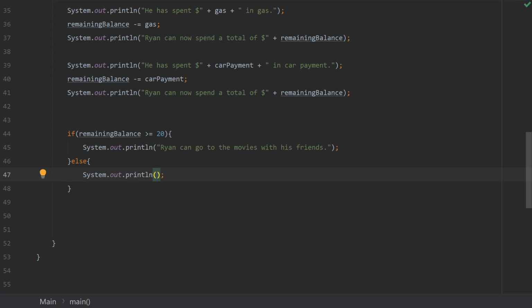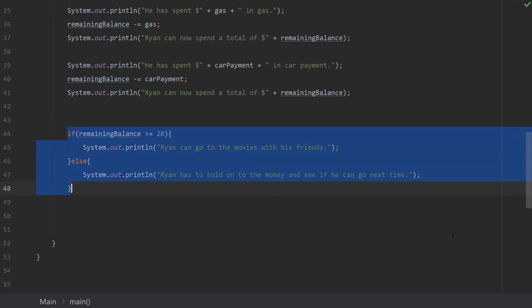And we say Ryan has, wait, quotation marks, very important. Ryan has to hold on to the money and see if he can go next time. There you go. And here we have used if and else.